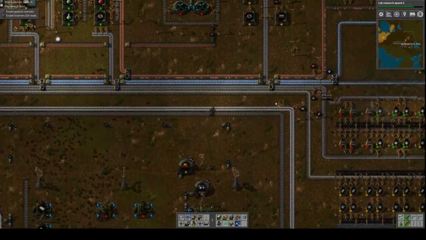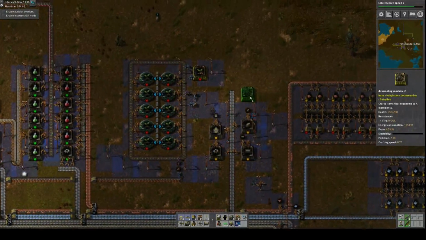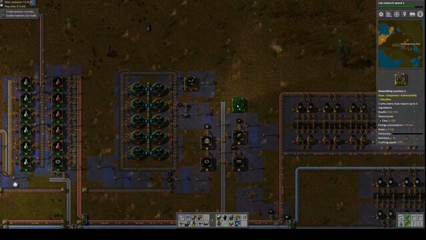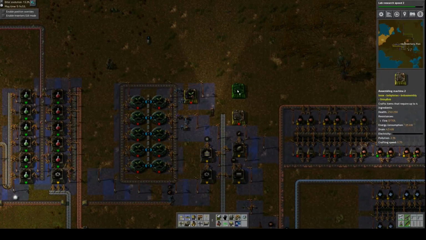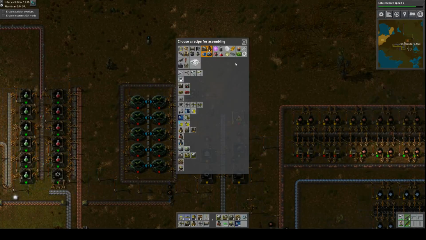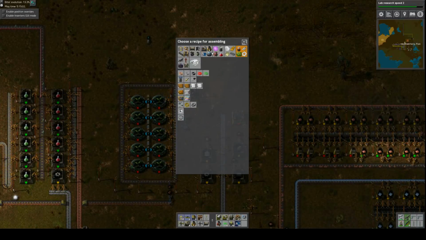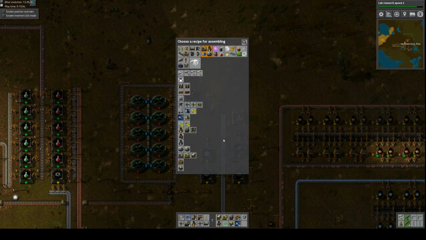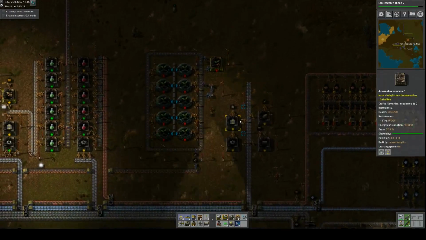Okay. A little backtracking here. I'm going to make a little engine supply real quick. So engines need, let's look, I think they need pipes and gears and steel. Where are you, engines? Oh, there you are. I can't make them yet. Never mind. Okay, back to what we were doing.